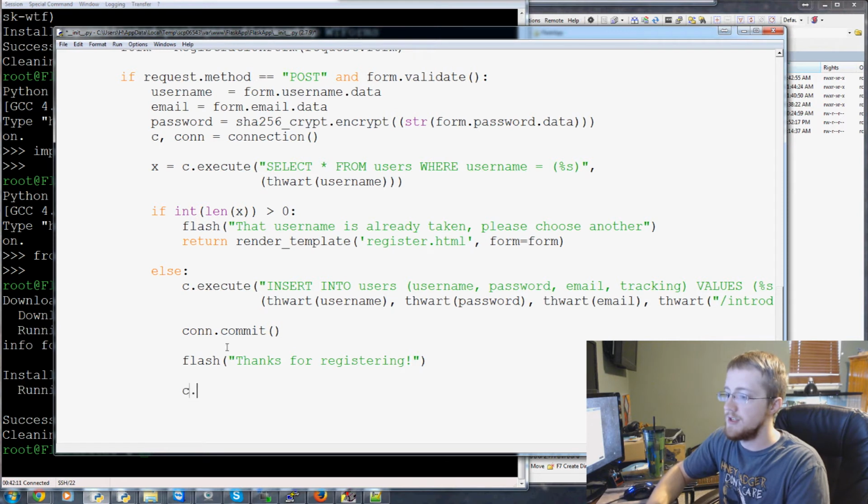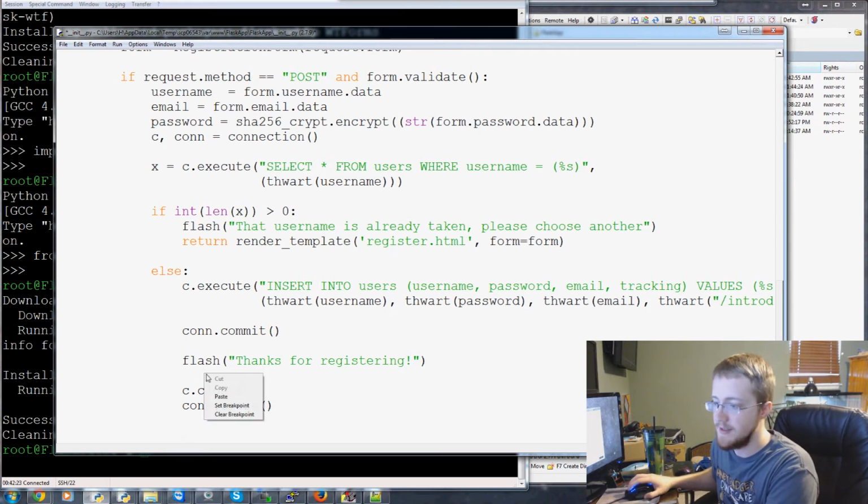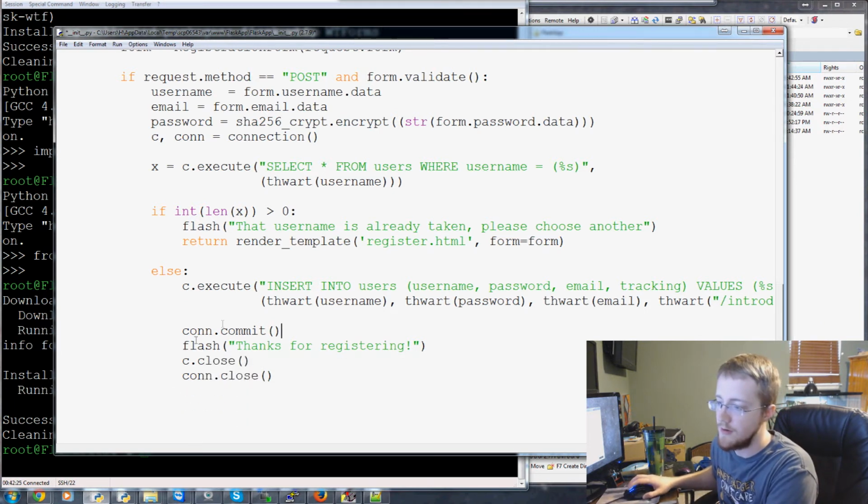Now the other thing that you'll want to do is c.close, and that closes your cursor. Then we're going to run a con.close. The idea here is that you're going to close your connection, because SQL or just database connections in general are going to take memory.